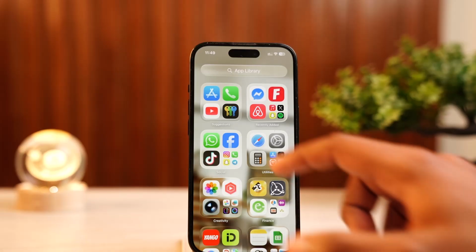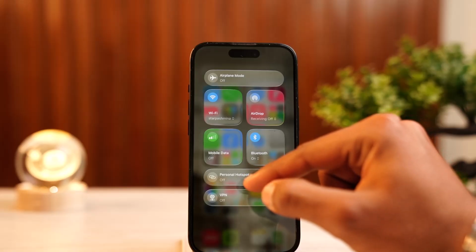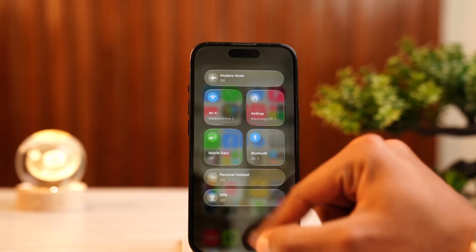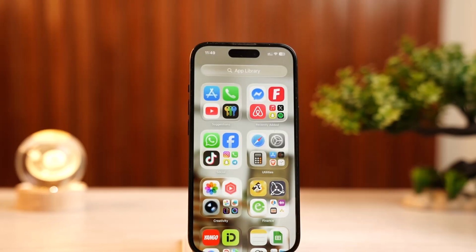The first thing you want to do is simply go ahead and ensure you have a stable internet connection. In order to do so, try to switch between or toggle between your Wi-Fi or mobile data just to give it that quick refresh. Or you could also simply restart your router.